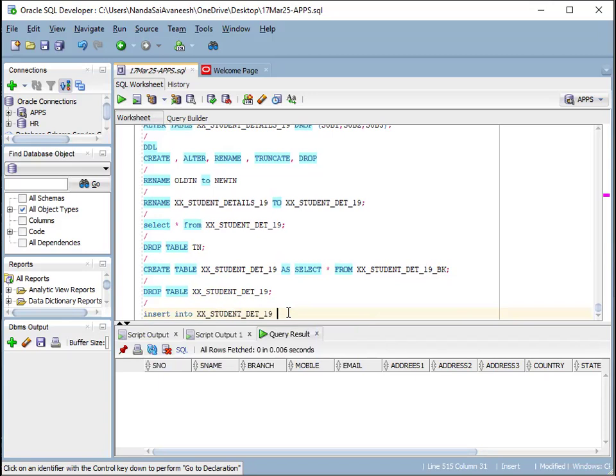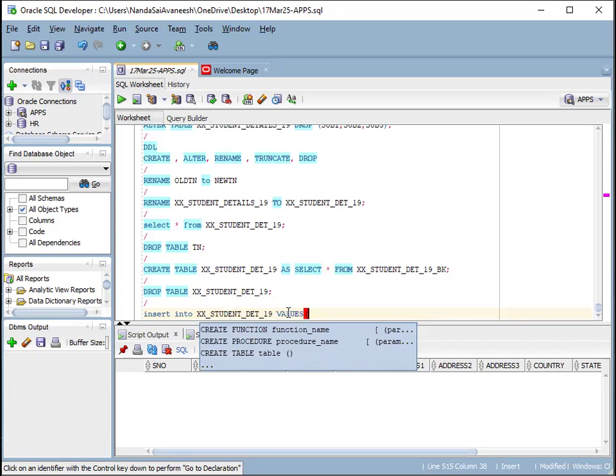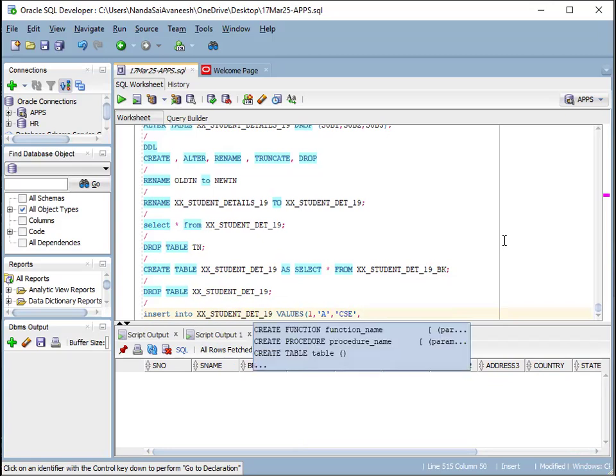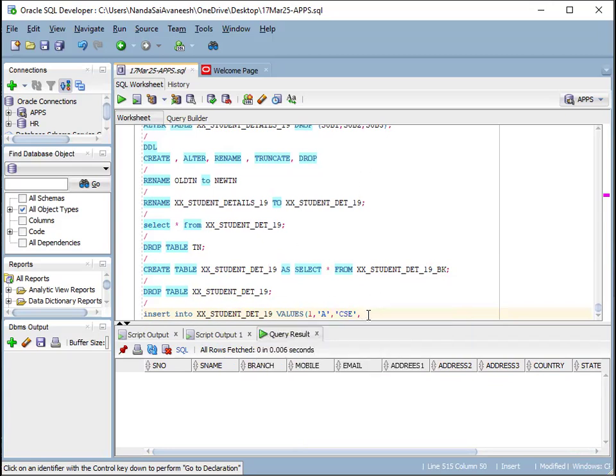Insert into this table name values. So what are the values I have to provide? All these columns I have to provide the values here. Serial number I'll give 1, and student name I'll give, and after that branch I will provide CSC, okay, comma, and after that what is the mobile number.